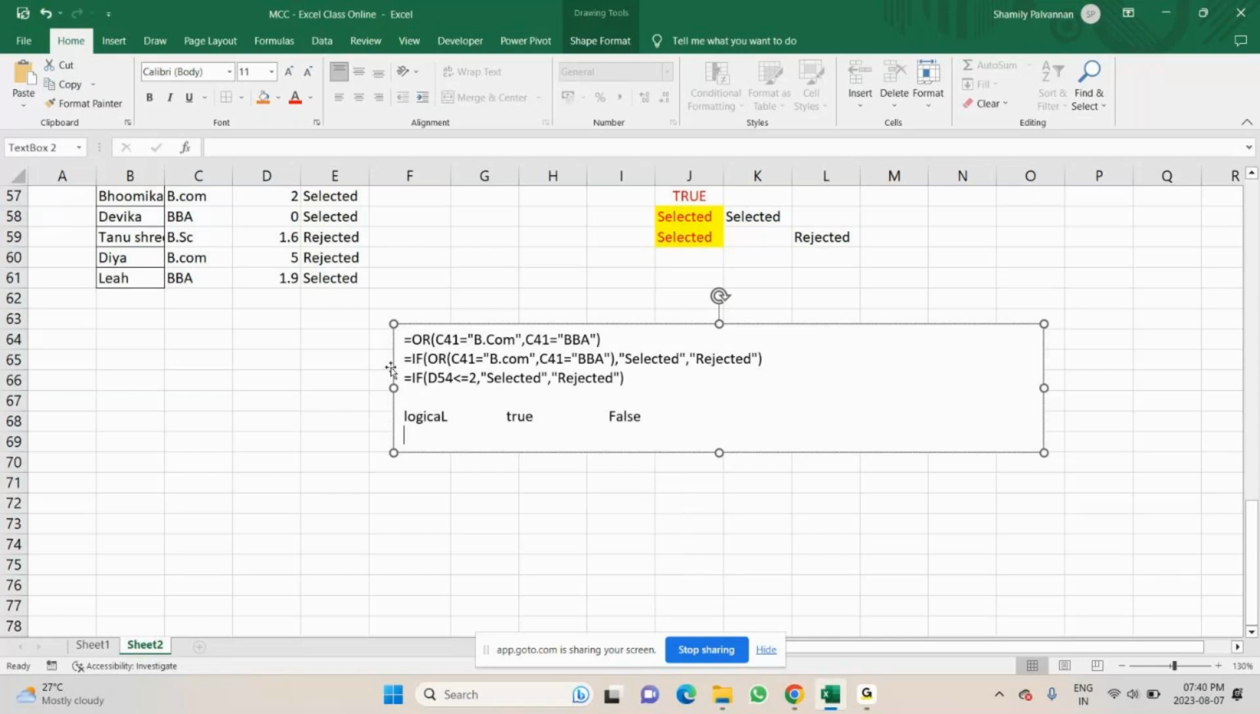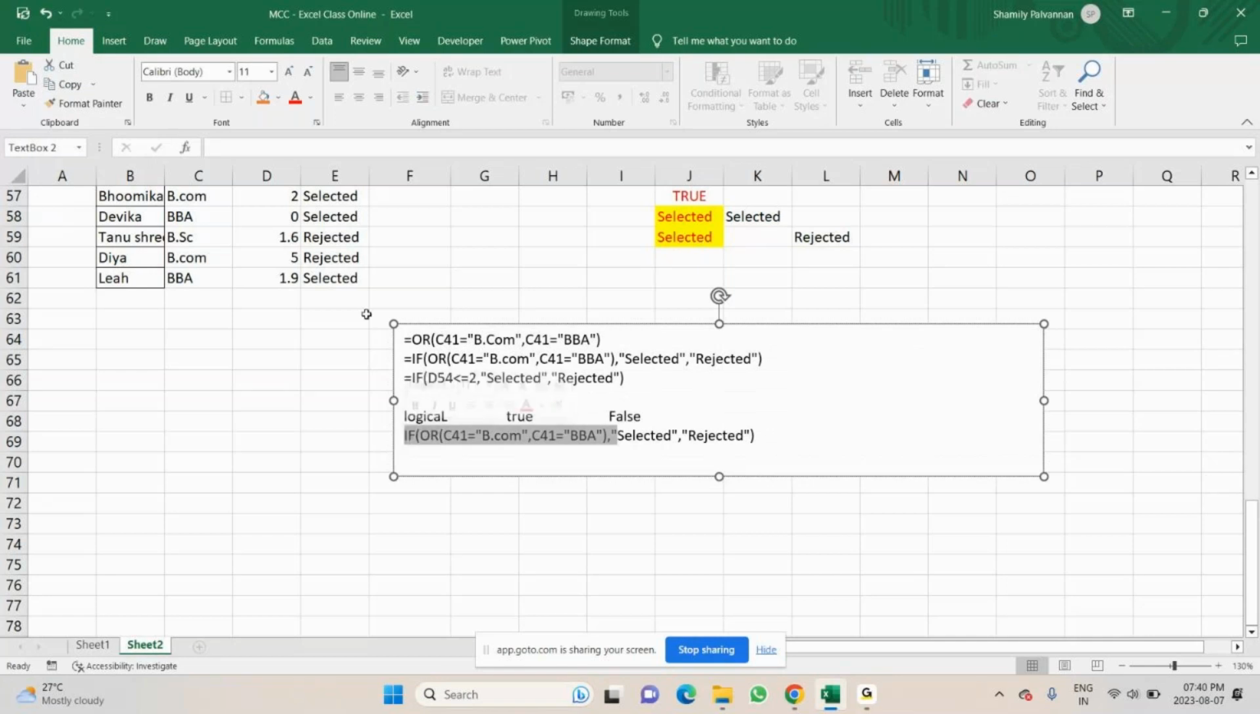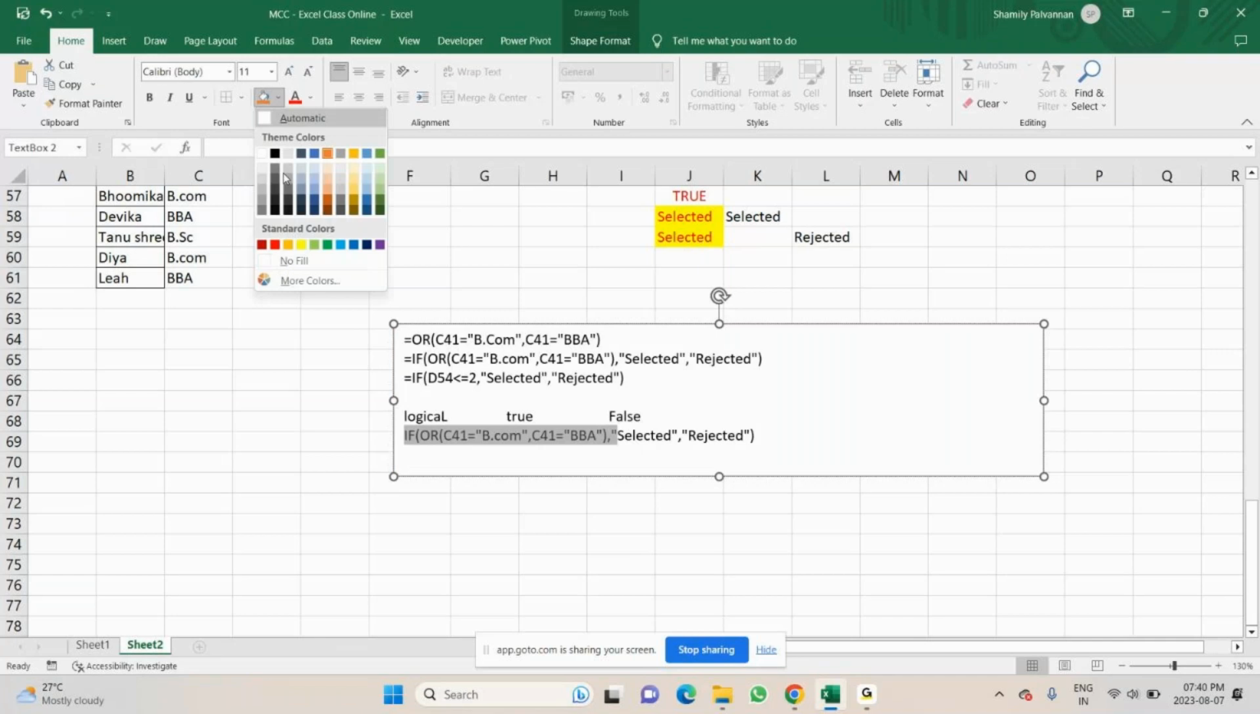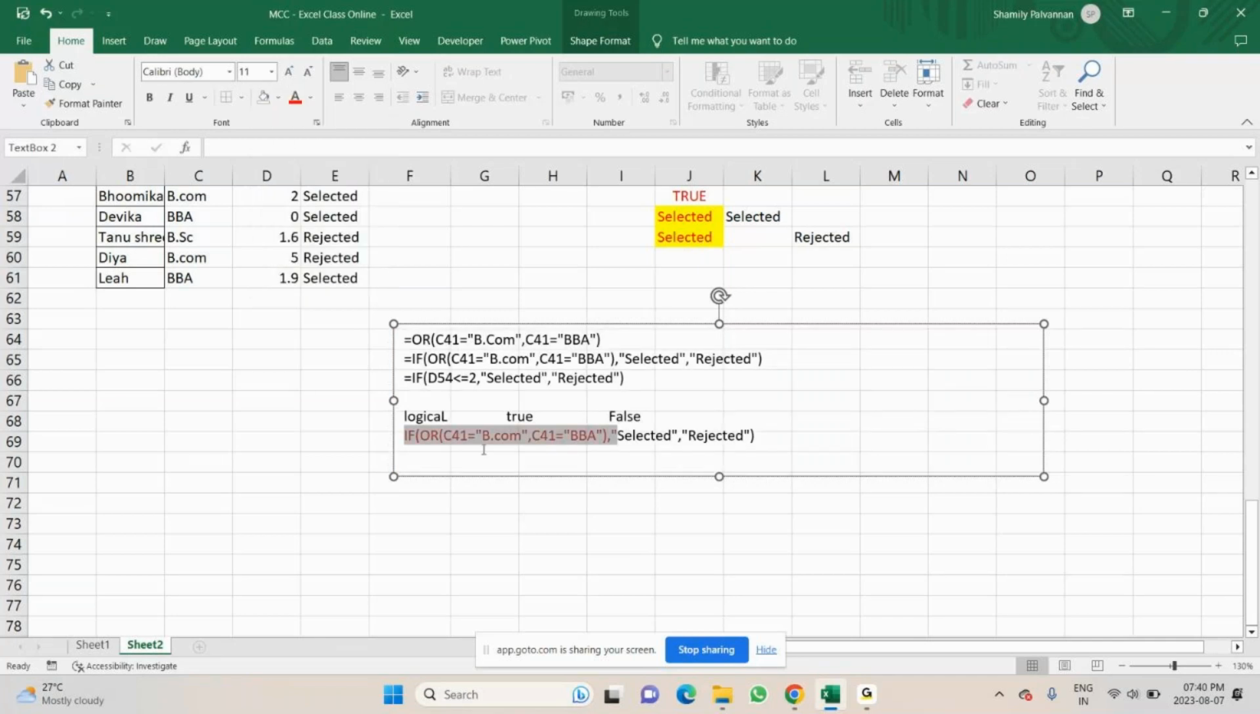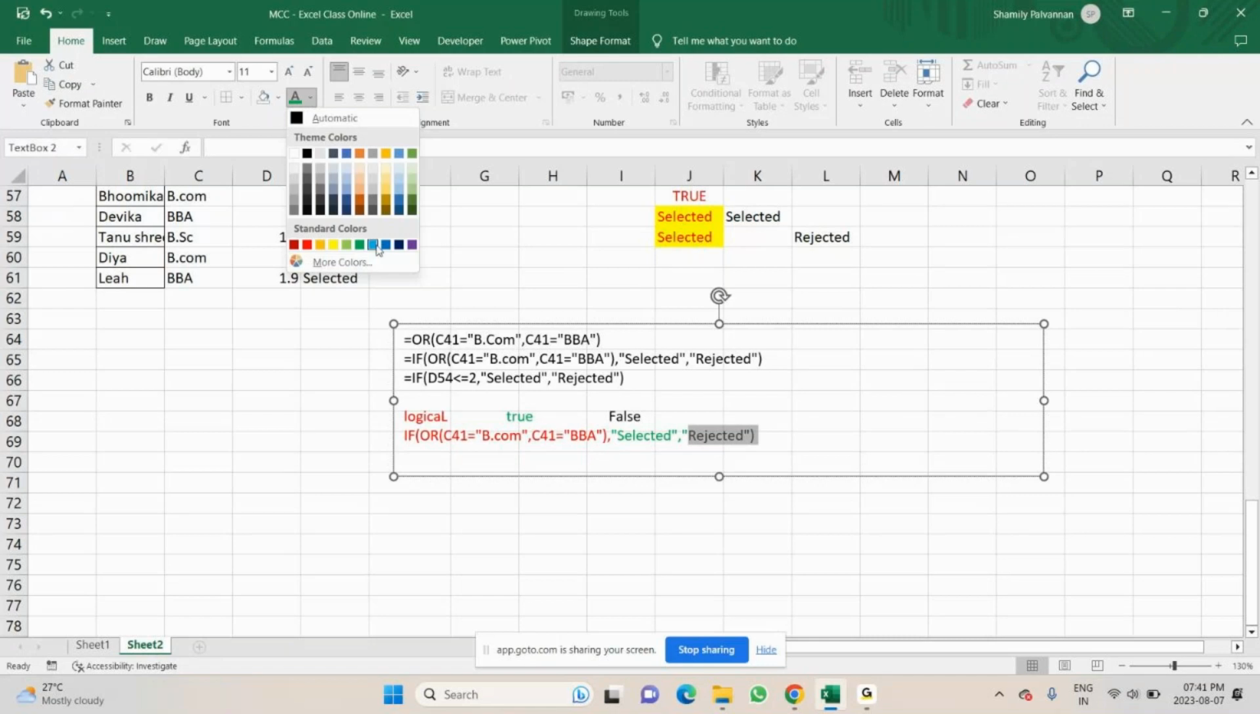So I've taken this function here. All this together is a logical test. Understood? Now the true condition is what? This is my true condition. My true condition says that it has to be selected, so I've taken here selected. My false condition is rejected. I'll take it as blue.